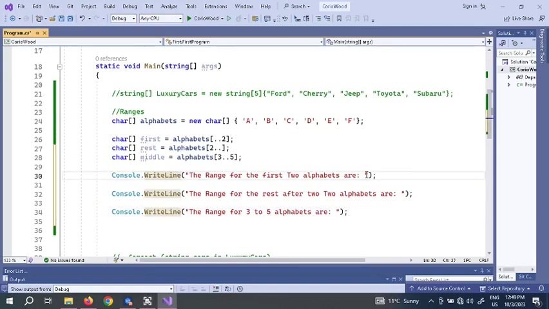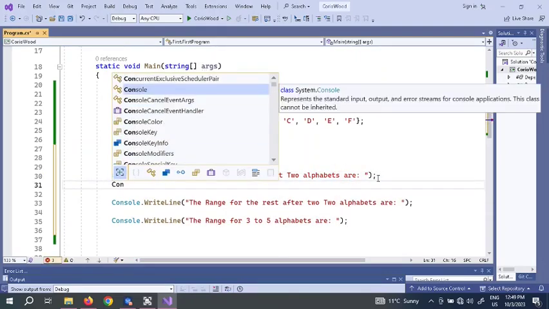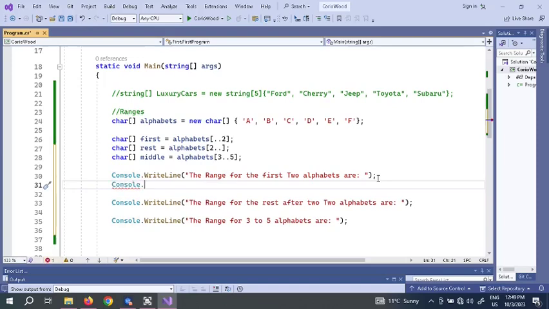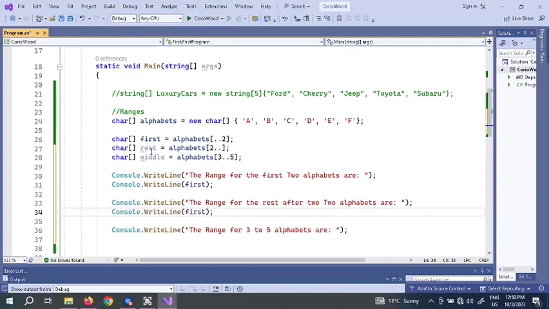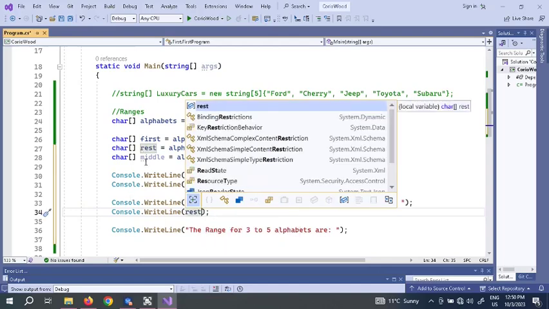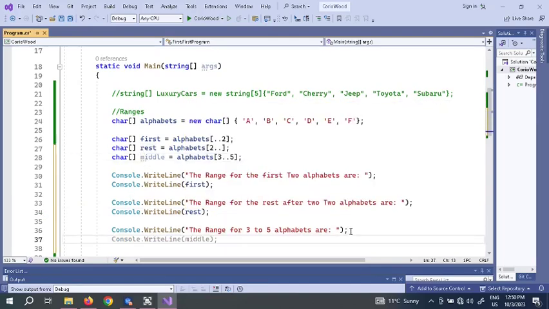Keep in mind, you can't put these on the same line, you need to put them on different lines. If you put them on the same line, then C sharp is going to give you the class. So then we put a WriteLine, and here you need to put this name. So we put the first, and then we copy this one, put it here, and do the rest, and the last one is the middle, so we do the middle.